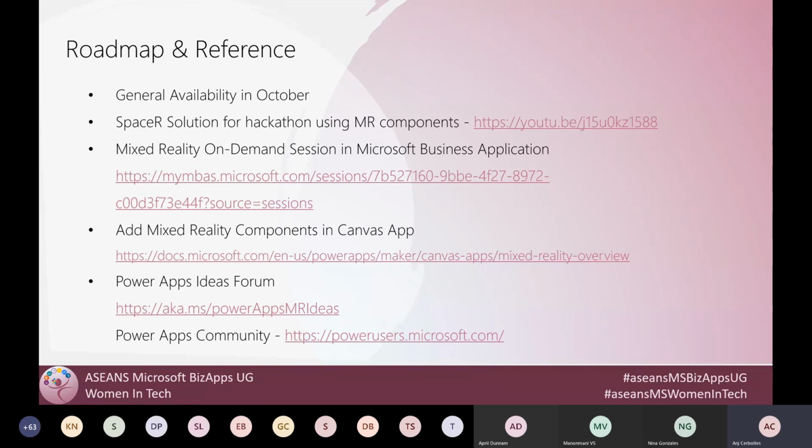This one is really good, and also you can watch the mixed reality on-demand session in the Microsoft Business Applications Summit. Also, you can connect with the Power Apps community, and if you have some ideas for the enhancement of mixed reality, you can also view the Power Apps idea forum. So here's the roadmap and the reference.